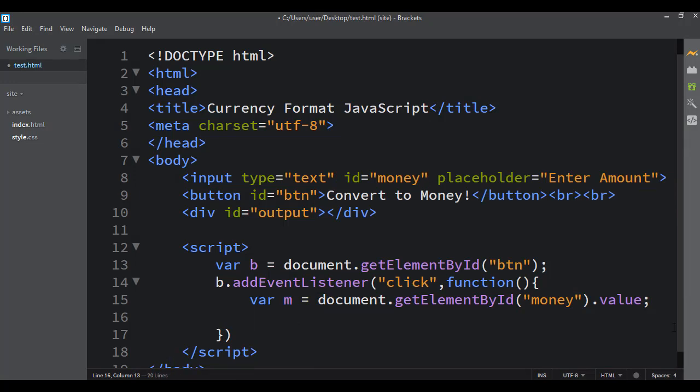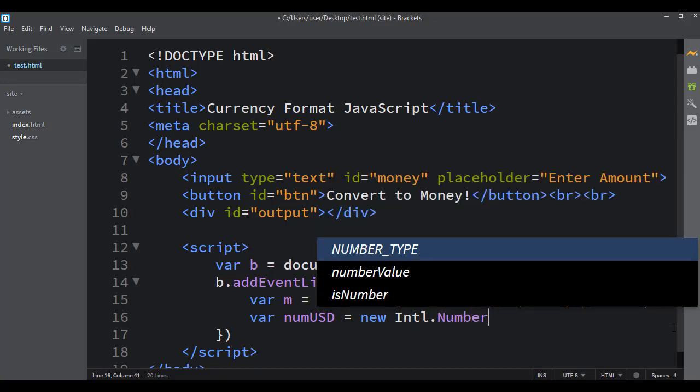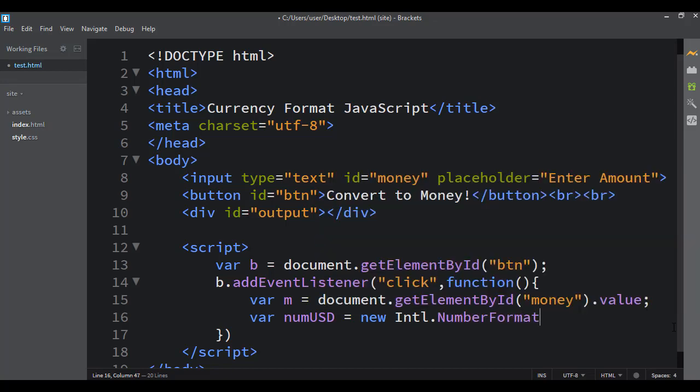Next thing I got to do is set up the format. Okay, and I'm going to do that inside of a variable called numusd. Okay, and I have to create a new, so I'll be using a class. It's this Intl.NumberFormat class. Okay, and it needs two things. It needs to know what country I'm using and how am I going to format this. So I'm going to be using en-US.